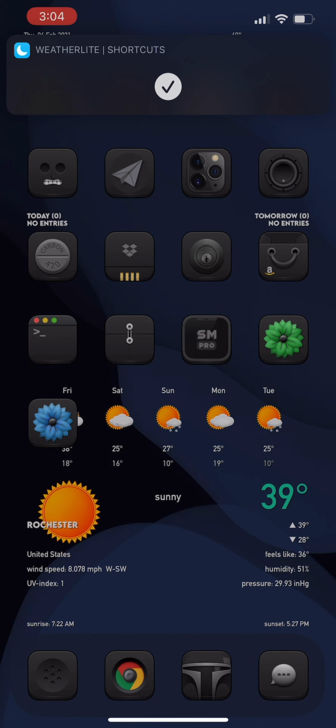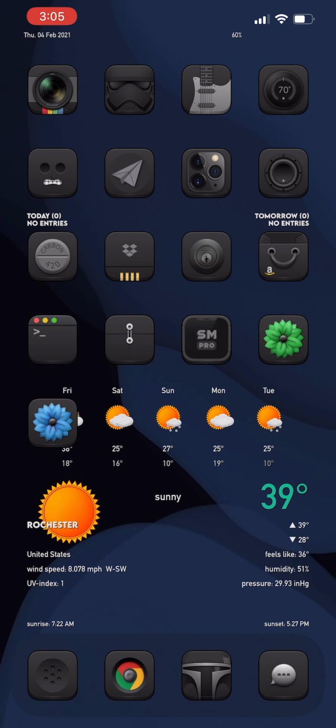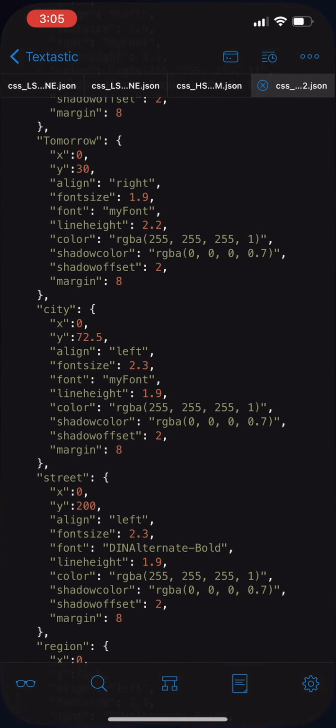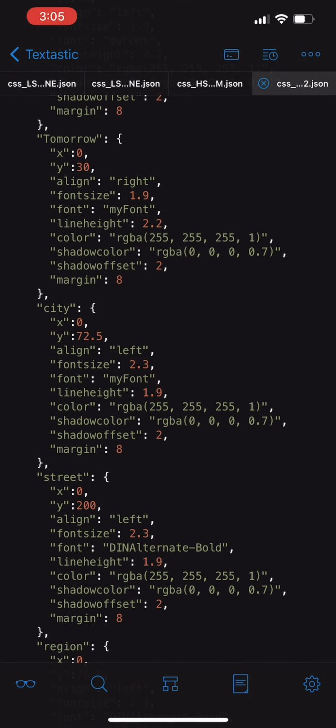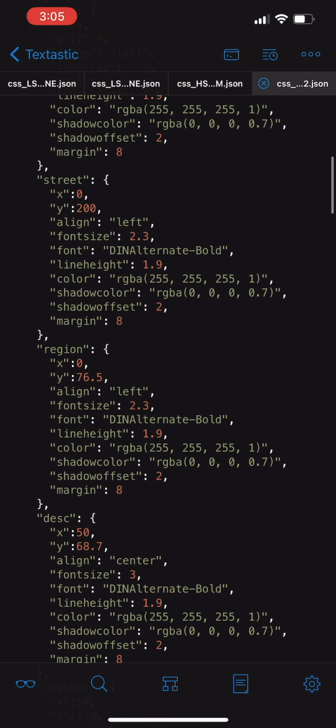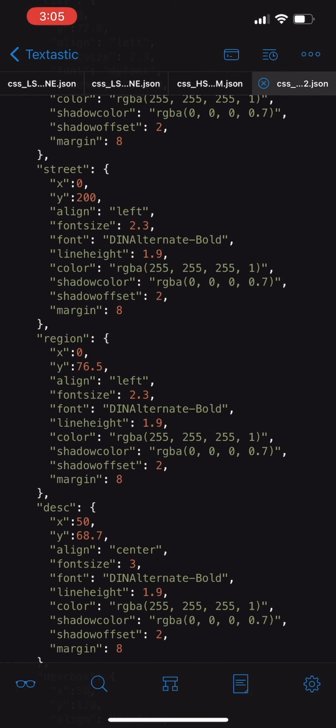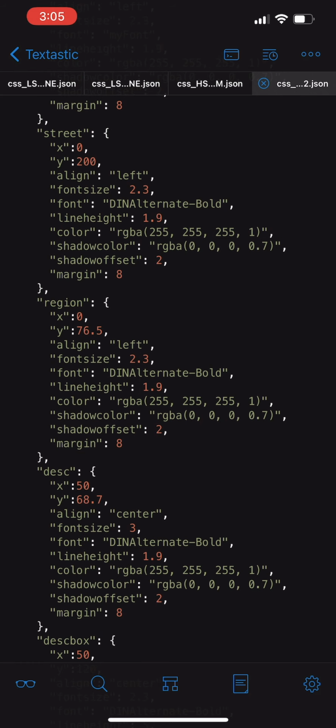And there you go. The font has changed. Now what's cool about font with WeatherLite is you can use one custom font, or you can use Apple's built-in system fonts, and you can use them all independently within each element. So what I mean by this, one that I know is Menlo.